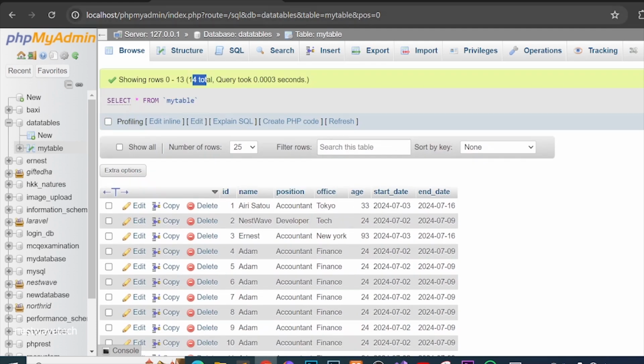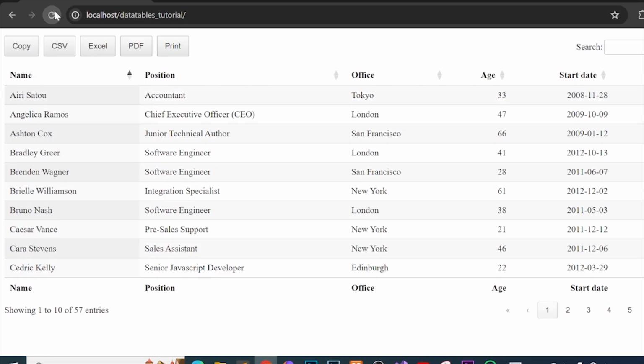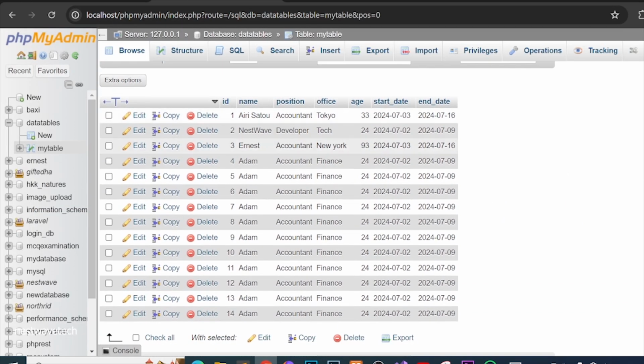So I'll go back straight to my table. Still, even if I refresh here, there's nothing because all of these are static data. But with time we're going to be able to import this very data in this database table, make it dynamic to come straight to our table.